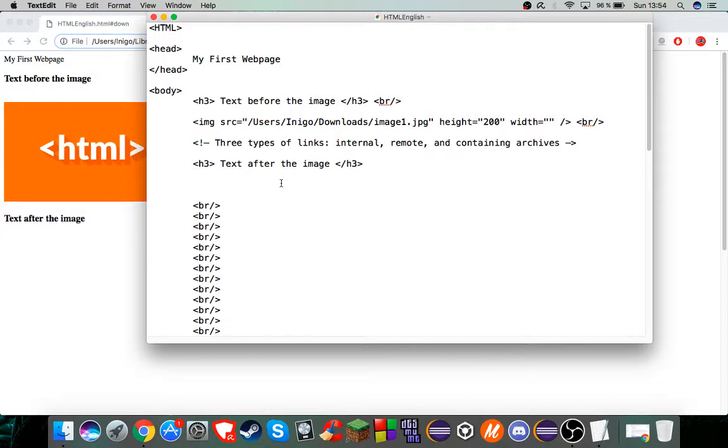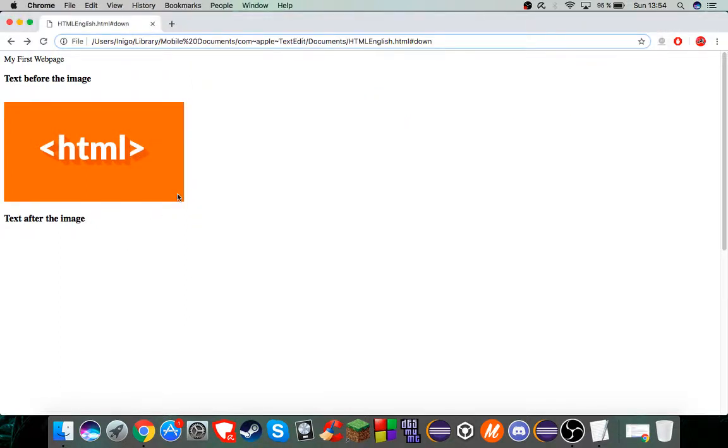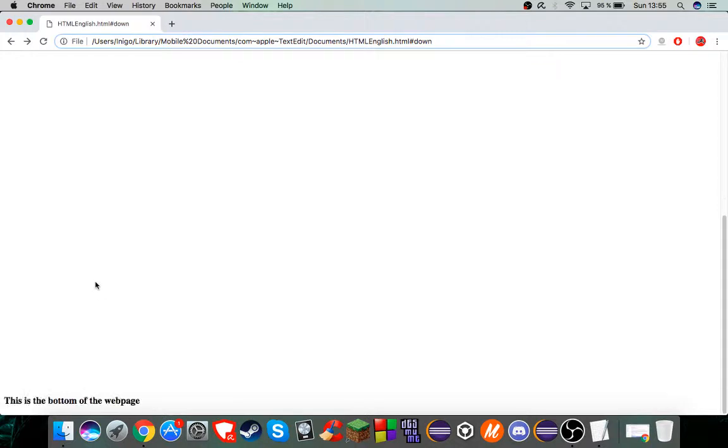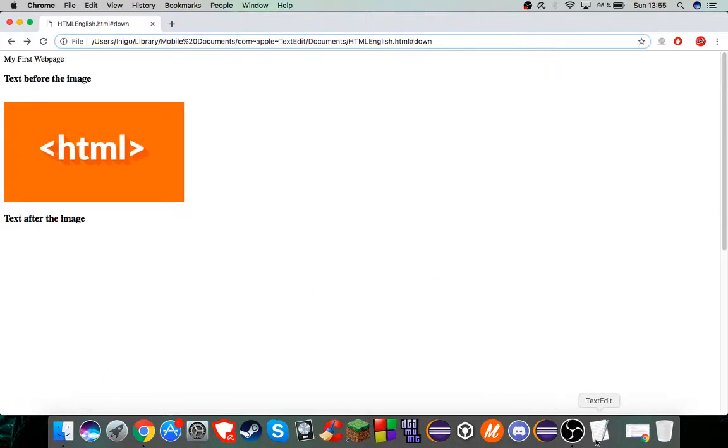So for the links, we will always use the A command, which we will have to close like this, and the href attribute. Now, the internal links let us go to another point of the same web page, just by clicking it. It can be scrolling down or scrolling up. So if I click on a text I will put here, it will bring me down here. You will see in a second.